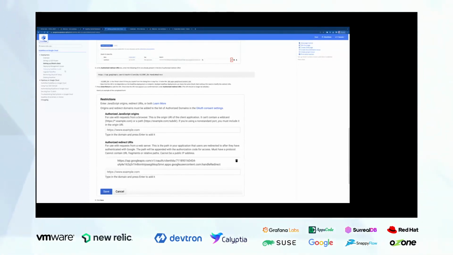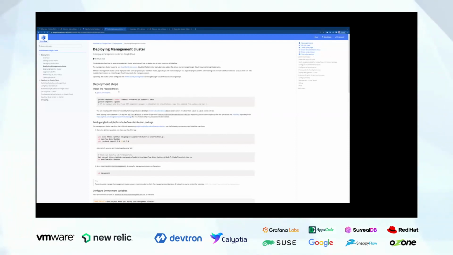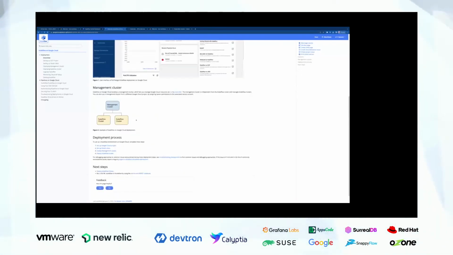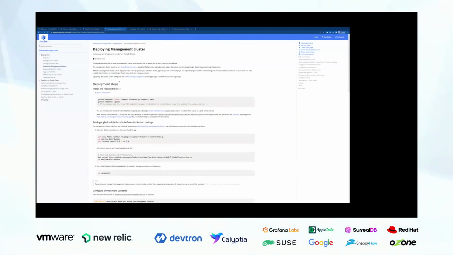is having a management cluster itself. The architecture looks something like this. We have a management cluster on top, which is running your Kubernetes, and inside that you are running the Kubeflow pods. Essentially, these are pods running inside the Kubernetes cluster, which help to orchestrate everything that we have discussed so far. So deploying this management cluster is also very easy.